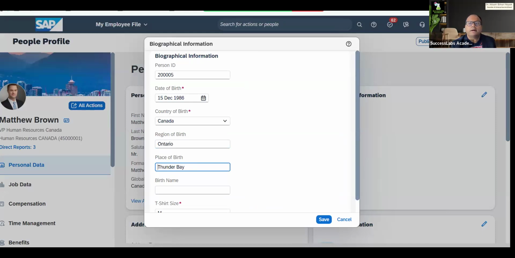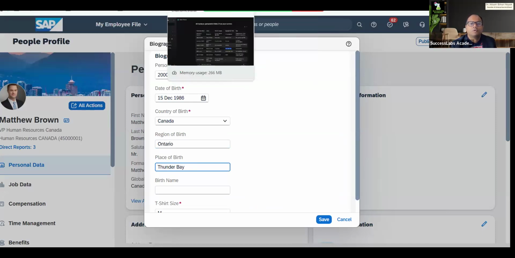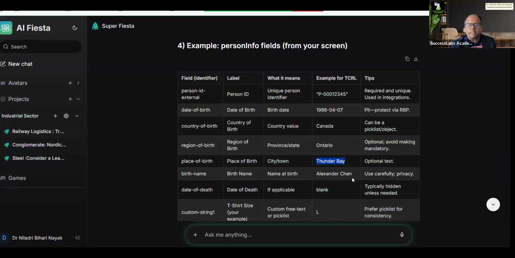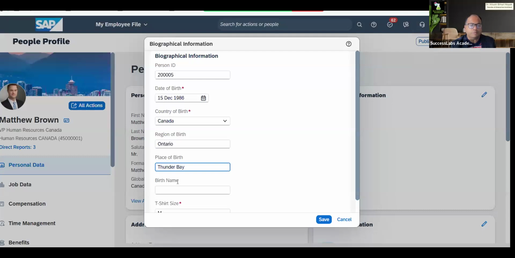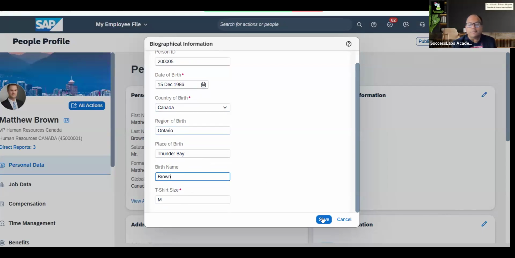Then birth name. Birth name will be this person's name. In our case, it will be different because we have chosen a different employee, Matthew Brown. So I will say Brown only. T-shirt size, that's okay. So now I will save it.